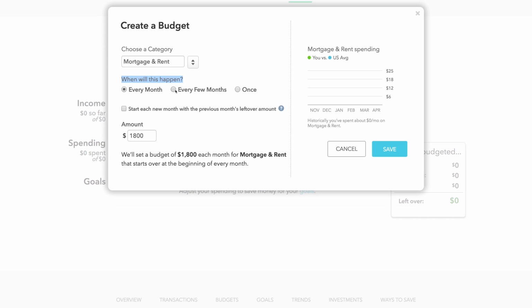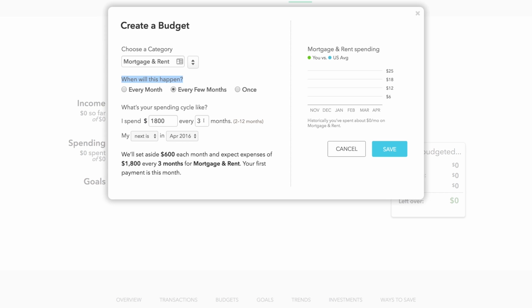You could do one every few months, and then you choose however many months this happens. So maybe you need a budget for insurance, which you pay once a year. So you would say I spend $1,000 every 12 months. The other kind is a one-time budget.